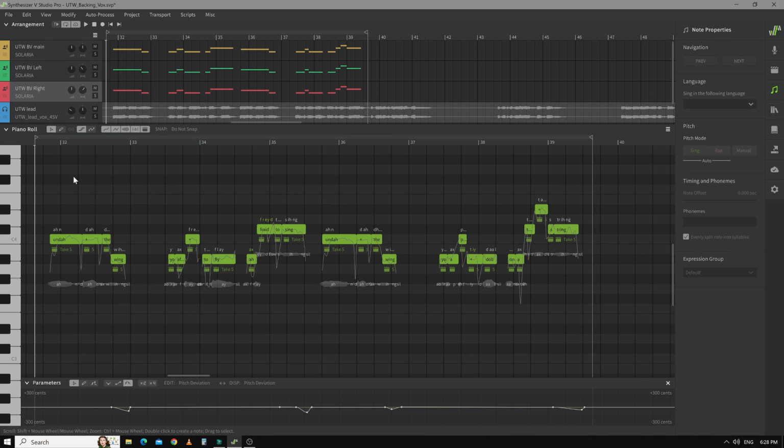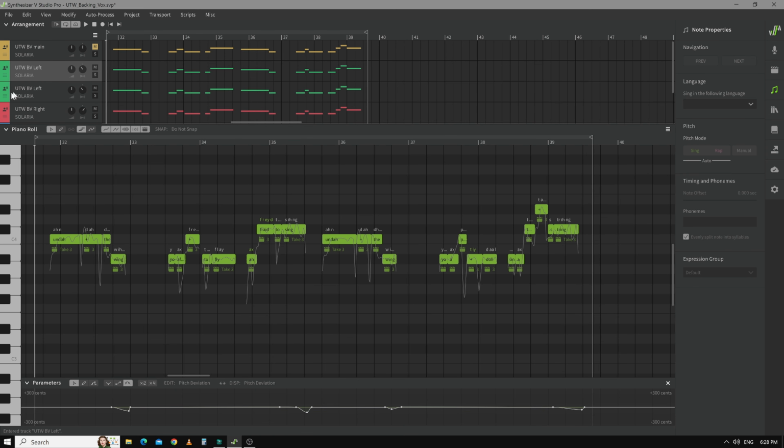Cool. So now what I'm going to do is I'm going to use just the left and rights. And the first thing I will do is duplicate that one and give it a new color.